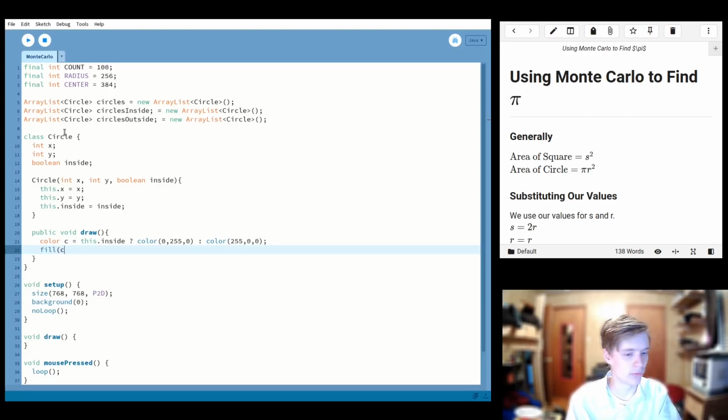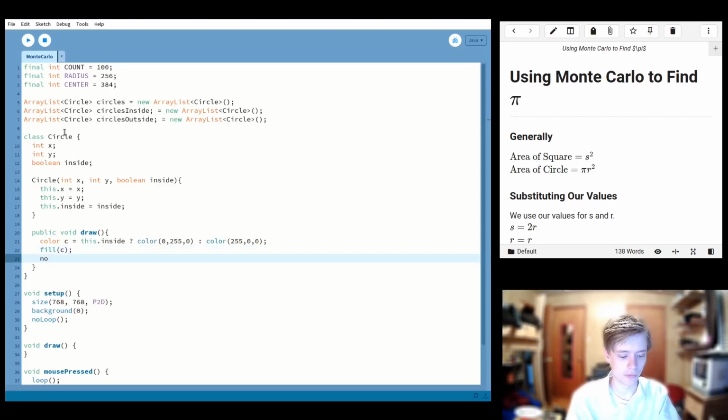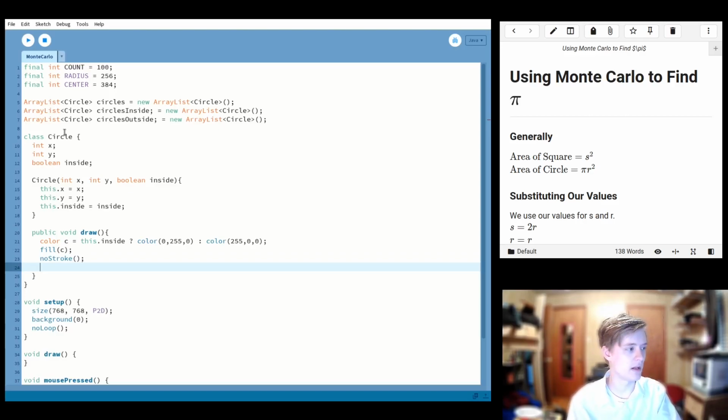And I'm just going to do fill. So fill is what you're going to use to set the color on any object that you are going to be calling. So in a second here, I'm also going to set this thing called noStroke. That's going to take the stroke off the edge of this circle.